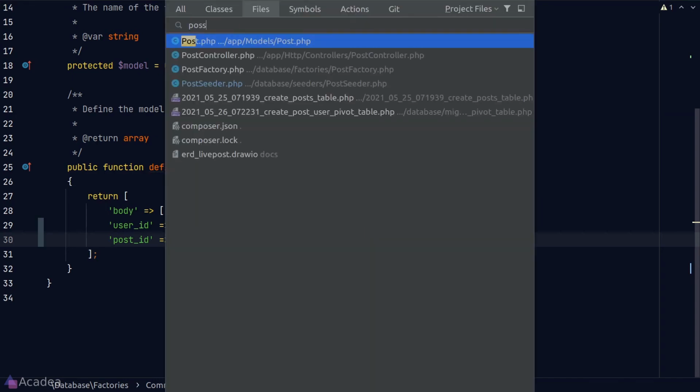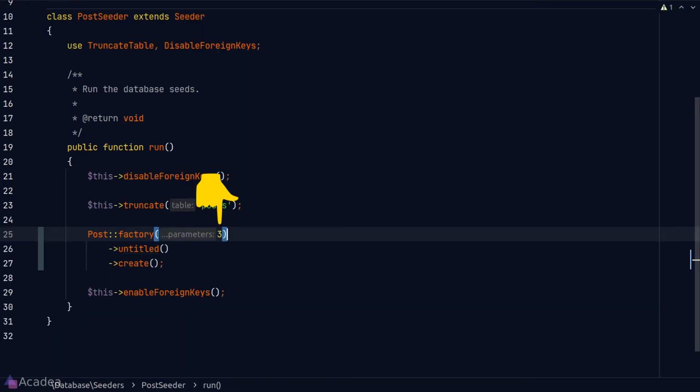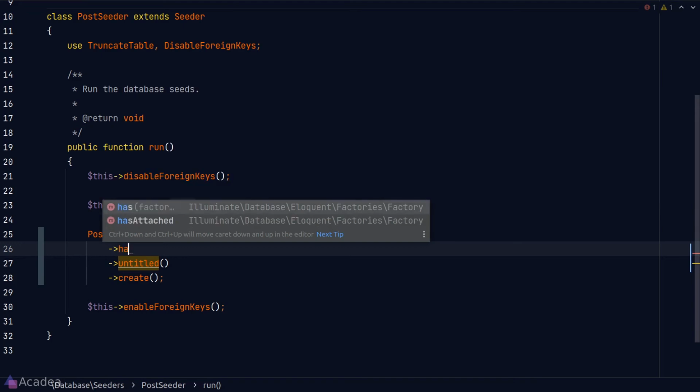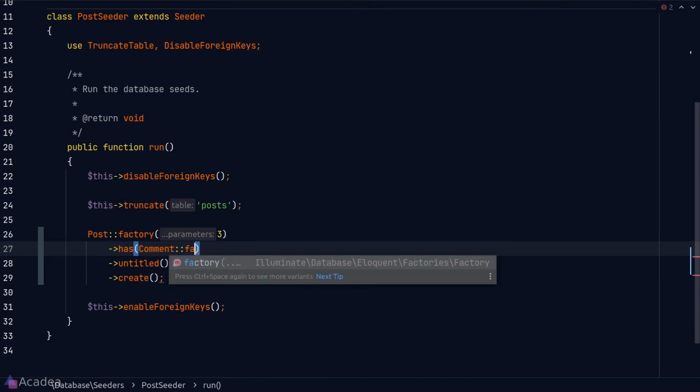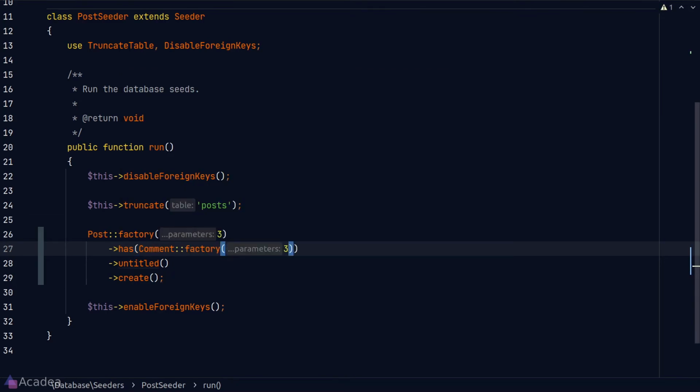Let's go to our post seeder, and here we know that this seeder file is creating three posts. And if we want each post to have, say, three comments, what we can do is to call the has method and pass in the comment factory object. So we just need to call the factory function on our comment model and pass in three to tell it to generate three records. And the second argument of the has method is the relationship on the post model that we want to apply this factory on. In our case here, it will be comments. This string has to be the same as the relationship method name in post. So after we added this line, Laravel will create three comments for each post generated by this factory.